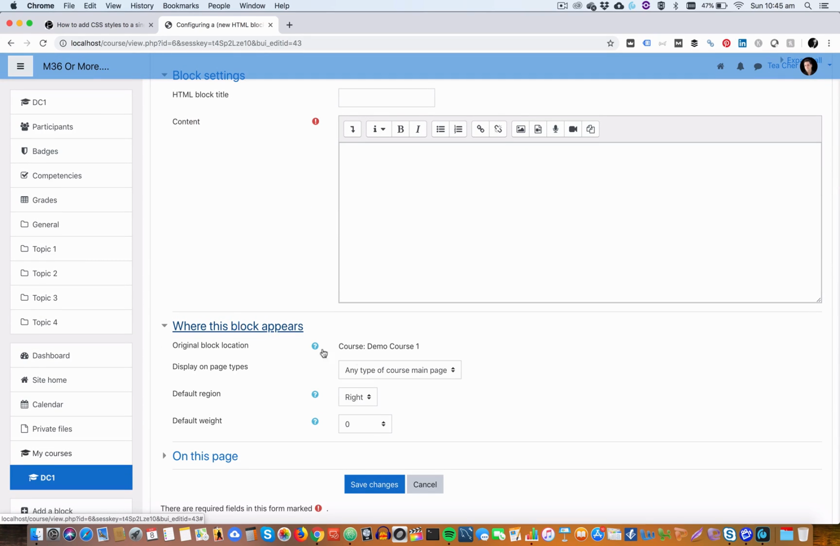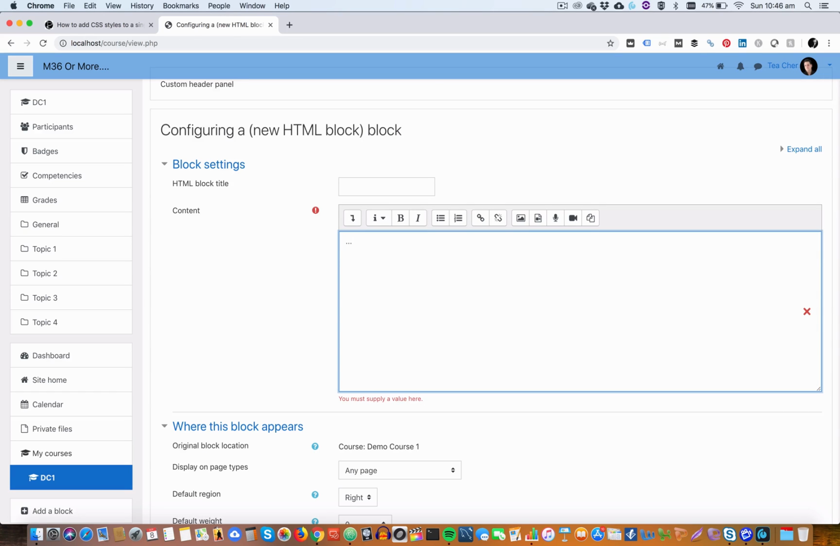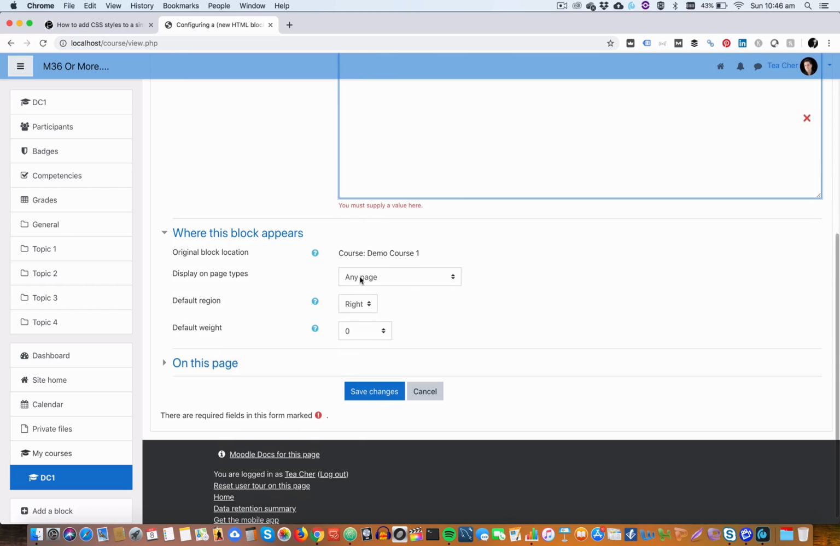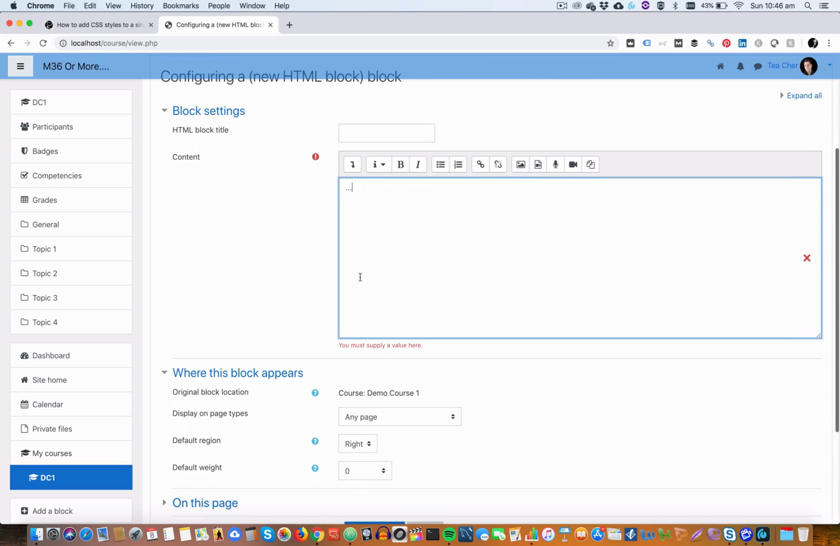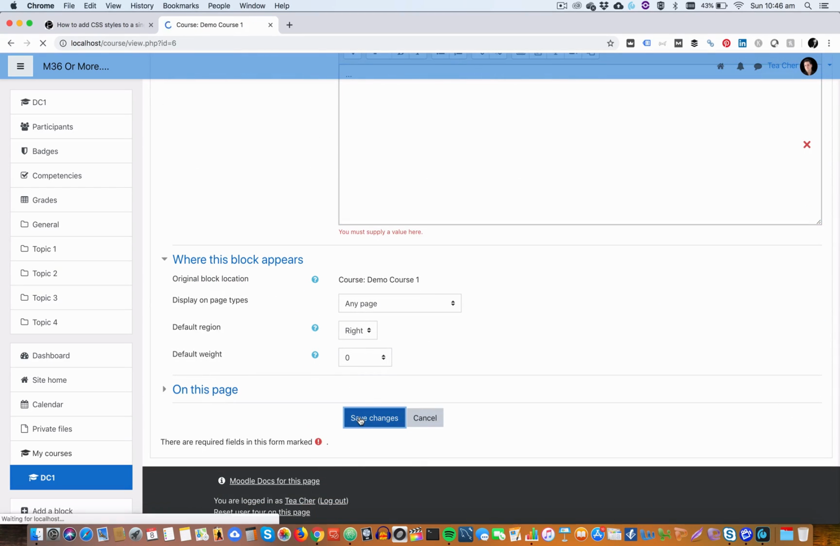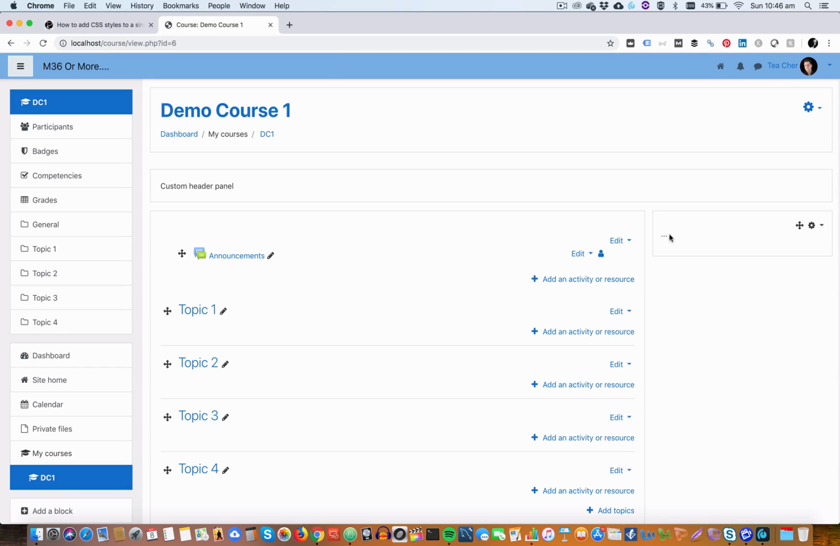Down to where this block appears, and we want it to appear on every page for this course. So we'll choose any page, and over on the right is fine. We'll just put a value in the content as well because we need to have a content value, and choose any page. And click Save. Now that we have our course HTML block appearing on every page, we can add some code.